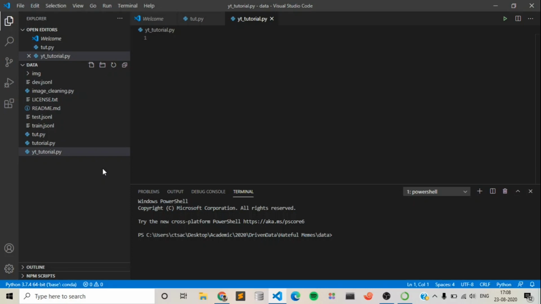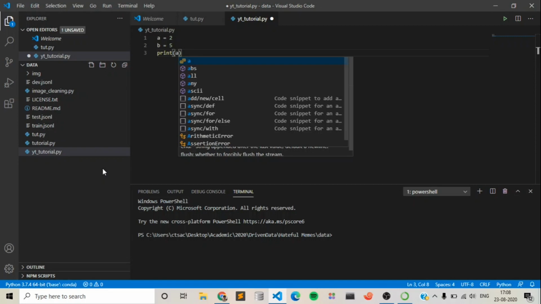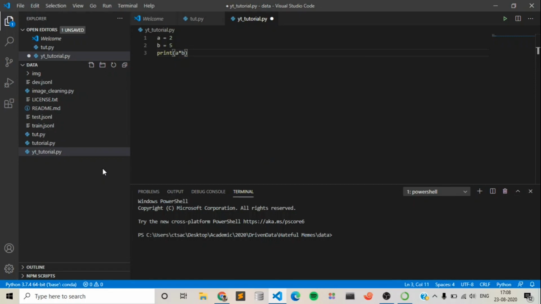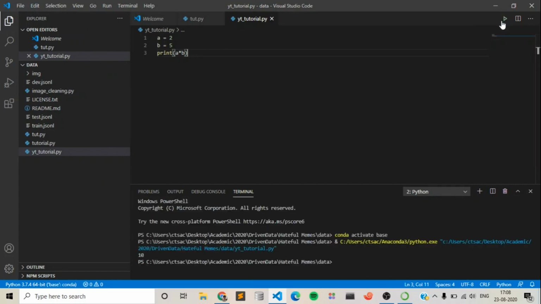Once you're done with that, I'll run some extremely basic code for you. a equals 2, b equals 5, print a star b. Once that's done, just go ahead and go to this button here. Just click it. Should be working, and yeah, you can see the answer 10. So it's working fine. That's about it, guys. That's how you can set up your Python and Anaconda together. Once you're done with this, you can work on your own projects.